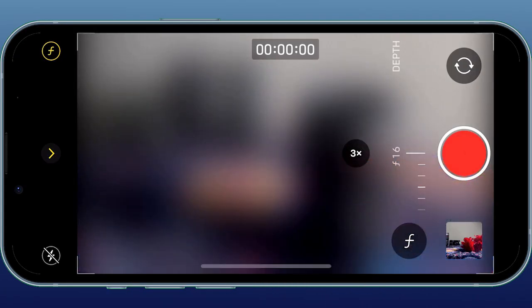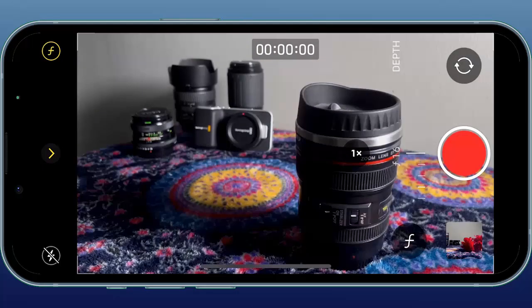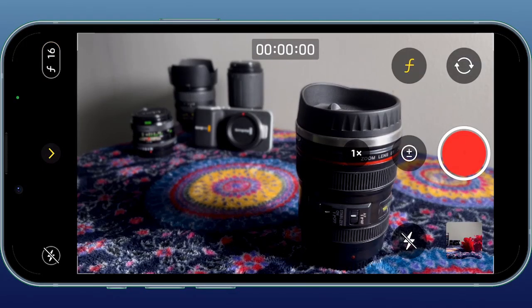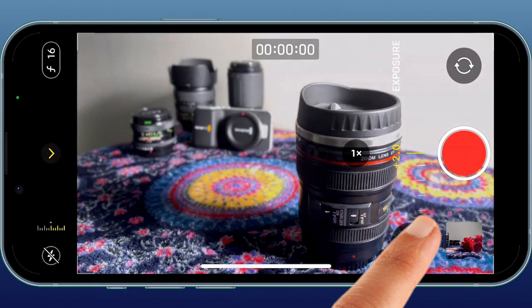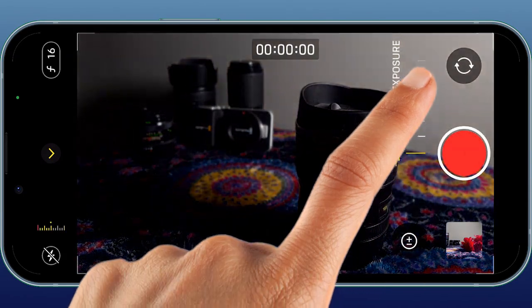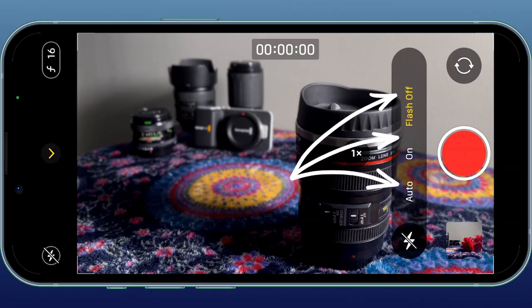Tap the 1x button to zoom in. Tap the button again to switch back to wide. Tap the exposure button, then drag the slider to make your image brighter or darker. You can turn the camera light on if you tap the flash button, then choose from auto, on, or off.